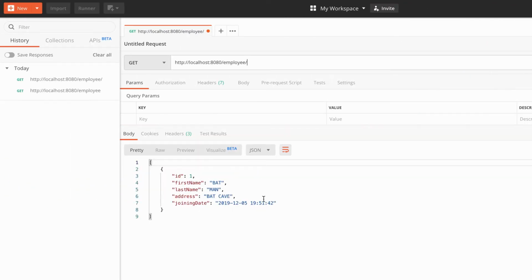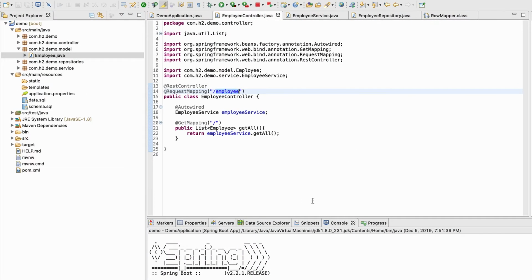Yeah, so if you see here, it is returning us all the values. We have one entry, ID 1, first name, last name, address, and joining date, like this. So this data is coming from database, it is not hard coded anywhere. And let me write a second API, which is a post API, means if we want to add.